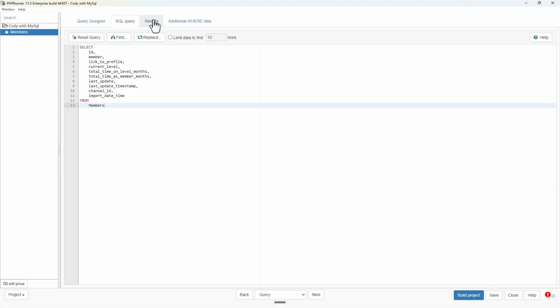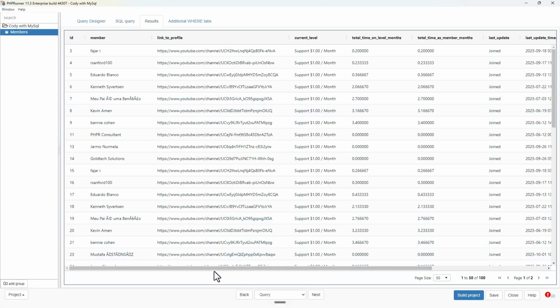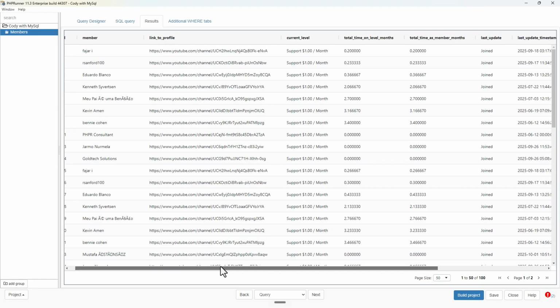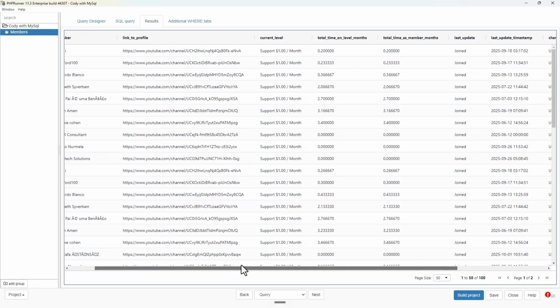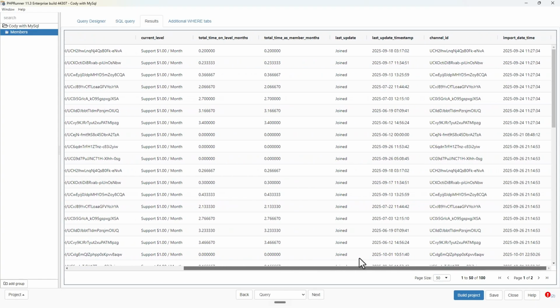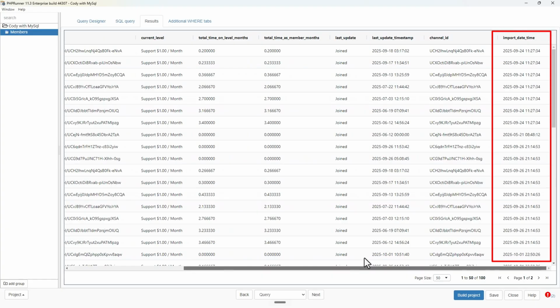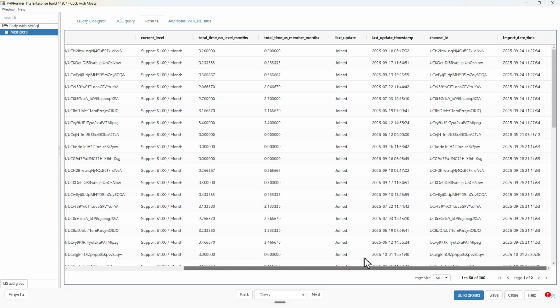If we look at the results of a quick query on this table, you'll see it matches the raw file perfectly. It shows the channel IDs, usernames, and when each person joined. Because we only want to look at current data, we need to filter for the latest import date. Honestly, I'm not entirely sure of the best SQL syntax to isolate just the newest timestamp dynamically. So we are going to ask Cody to assist us.